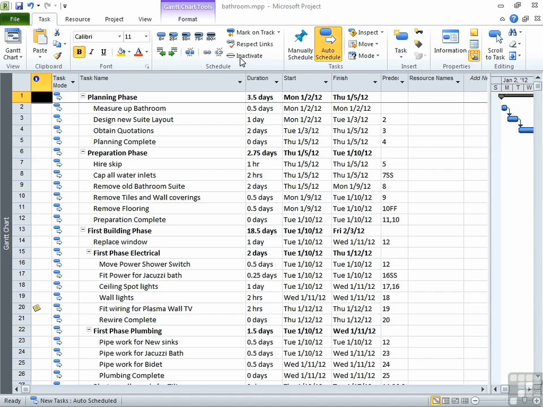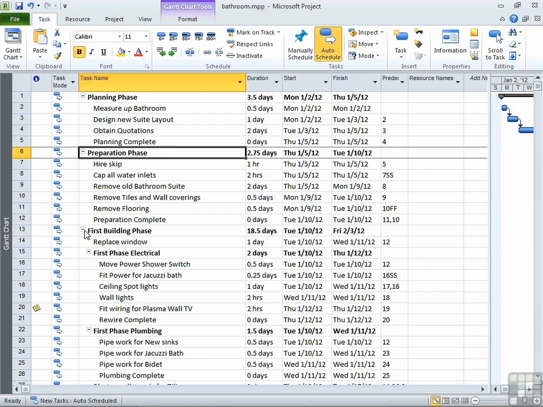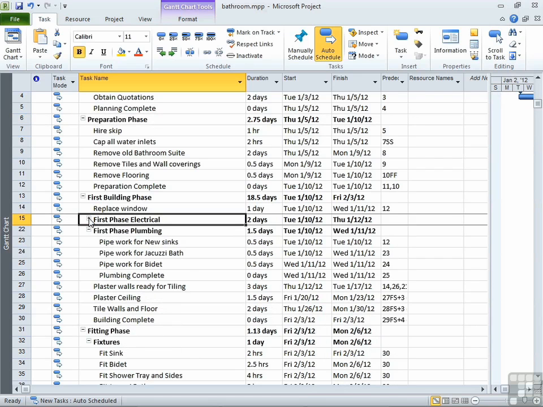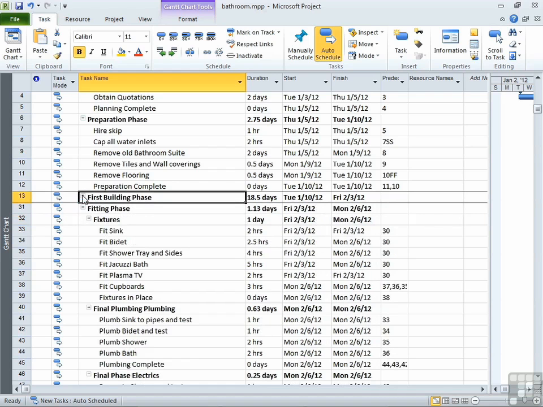You'll see the project split into separate sections. These sections are visible from a phase section here. You can see planning phase. It's in bold, it has a minus sign against it that when we click compresses all the tasks that belong to that phase. Likewise for the preparation phase and the first building phase. You'll notice because of the indentation that the first building phase actually has two subsections within it, and those can be contracted or expanded independently of the main phase, which can be contracted like so.